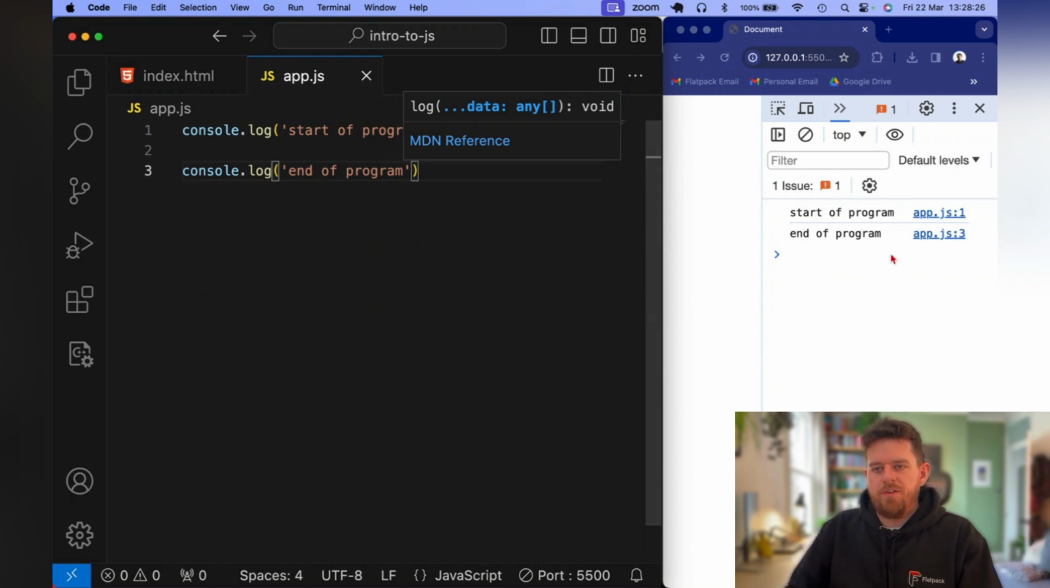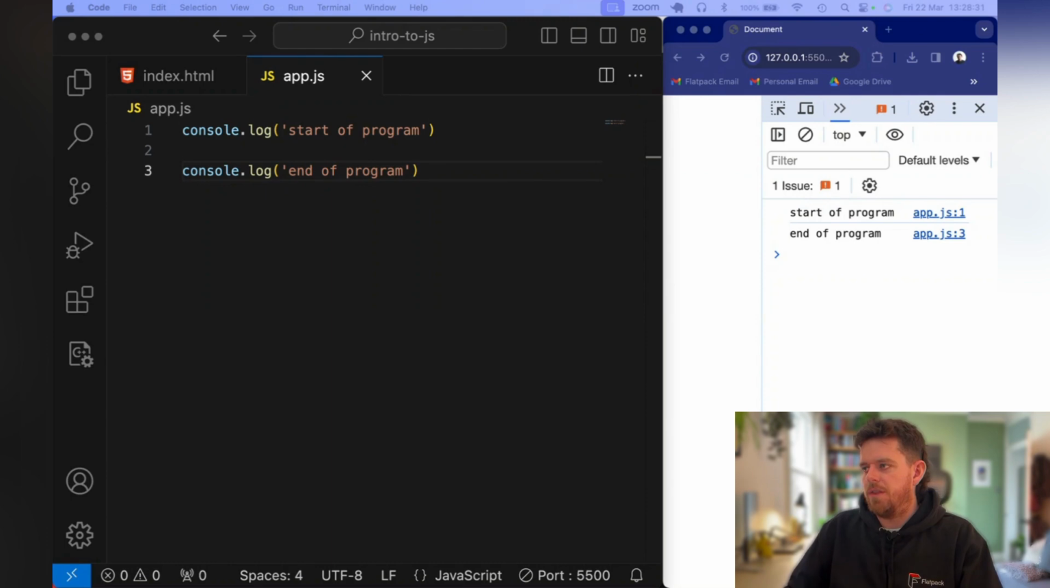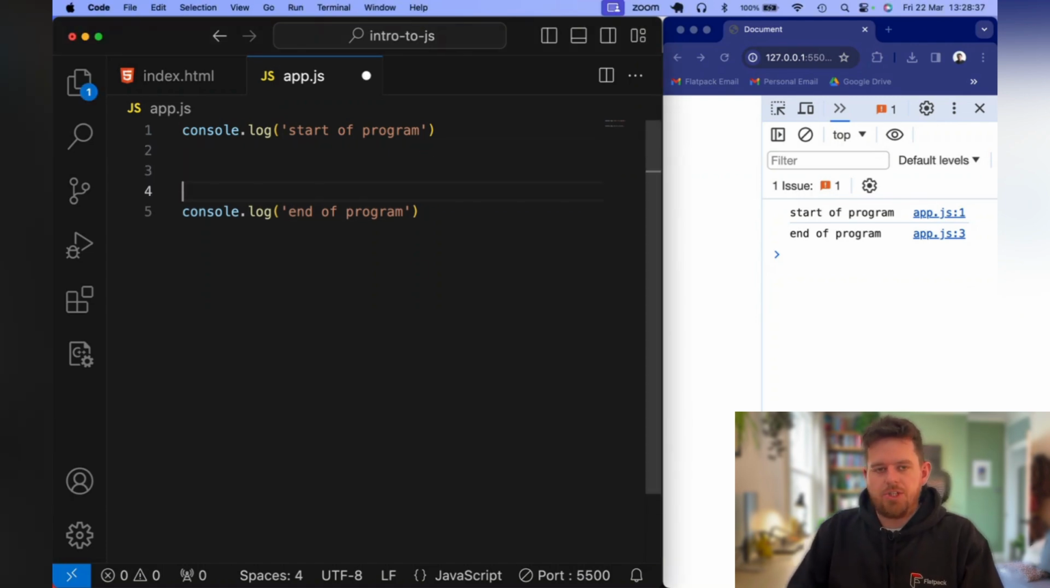Okay, so that's brilliant. We've been able to print some stuff to the console. Let's have a look at variables. Now, variables are just a way for our program to remember something, be it for the whole duration that the program is running, or just temporarily.